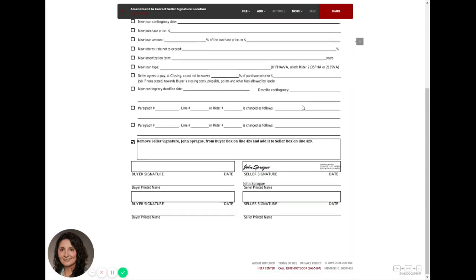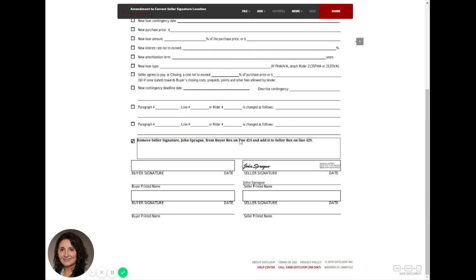Okay, so here's our amendment. Remove seller signature John Sprague from the box on the line, and add it to the correct one. So basically this guy's agent had him sign in the wrong spot. It happens all the time. So we just need to add our buyer's signature to this form.